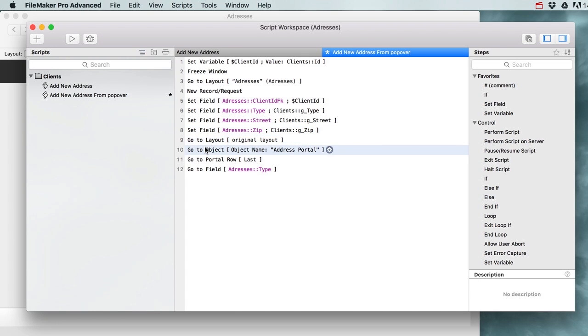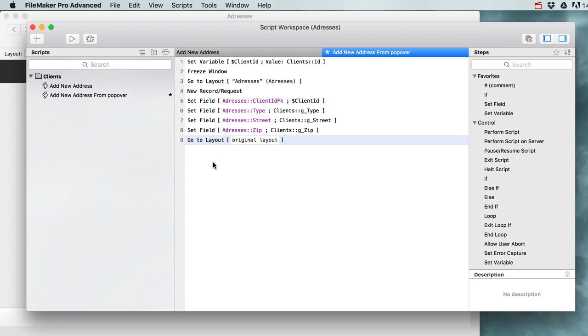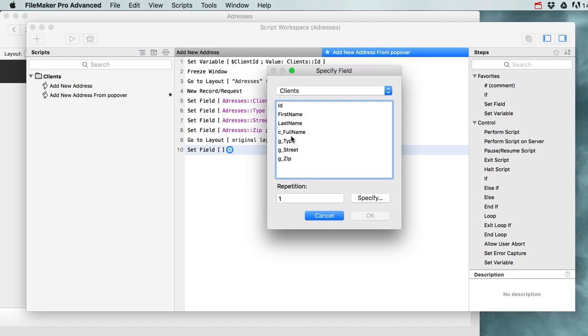Then I'm going to go back to my original layout. I don't really need to go into that portal row anymore and to that field because I've already filled them in, so that should already be done. But what I would like to do now, just in case so I don't accidentally make that same address again, is I'm going to clear out or empty all these G fields. So I'm going to go to layout, I'm going to set field.